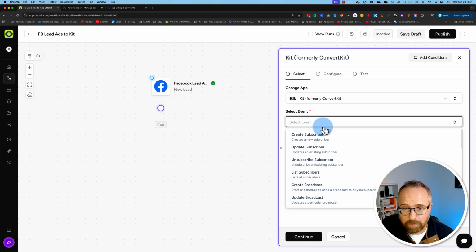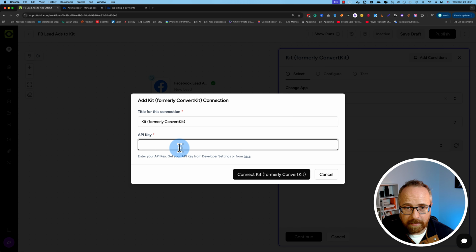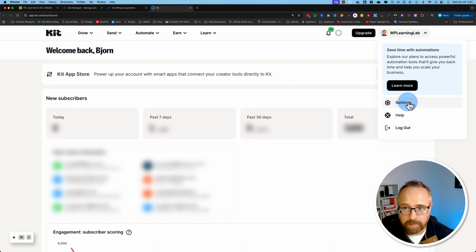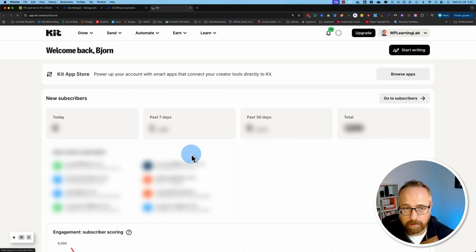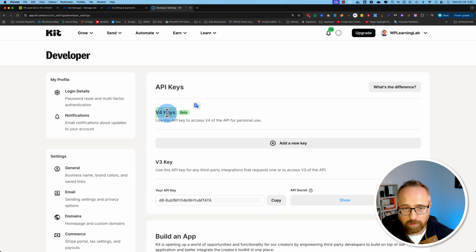Select an event. We're going to create a new subscriber. Select a connection. We don't have one yet. So let's create a new connection. Got to get an API key from Kit. Signed into Kit. We now go to settings after clicking our profile on the top right, and then go down to developer. V4, I'm pretty sure, is what we need to connect because V4 is the latest one, and I'm pretty sure the latest one is included with Ottokit. Let's give it a go. If not, we'll try V3.